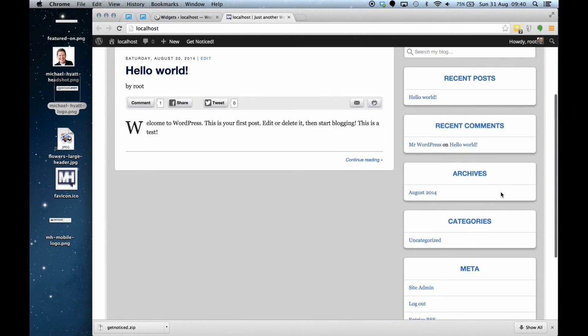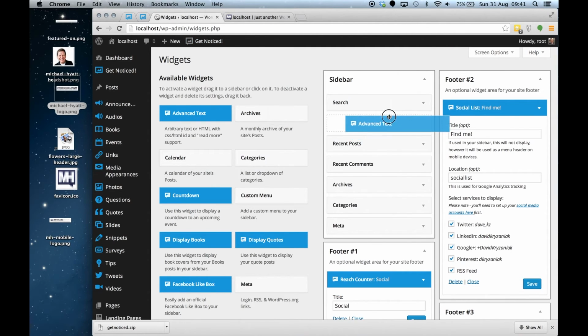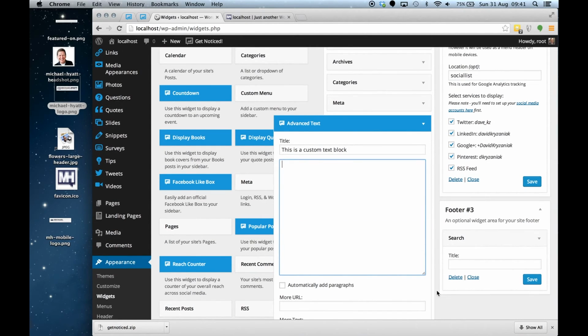Michael does. The other important thing is the advanced text. That's if you want to just put custom text. This is good if you want an ad. You want to put that ad somewhere. You could paste the HTML in here. If you are pasting HTML, make sure you don't check this. If you're just adding words, you'll want to automatically add this, and that will make whatever you just typed proper HTML.